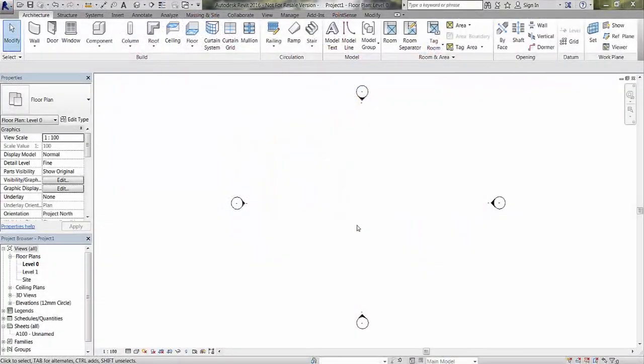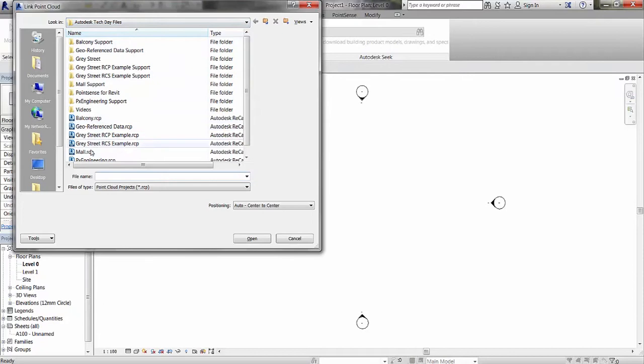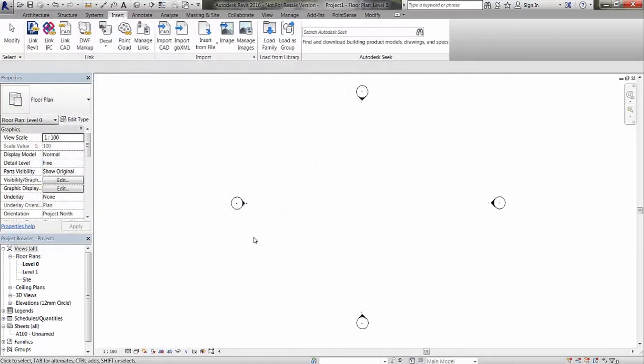Now if we open up Revit and we go to our insert command and point cloud, we can go and find our georeference building, and we're going to import this center to center. You will notice that this is not displayed on the screen now, so in order to find this we need to go into our 3D tab so that we can see where it is located within the project.